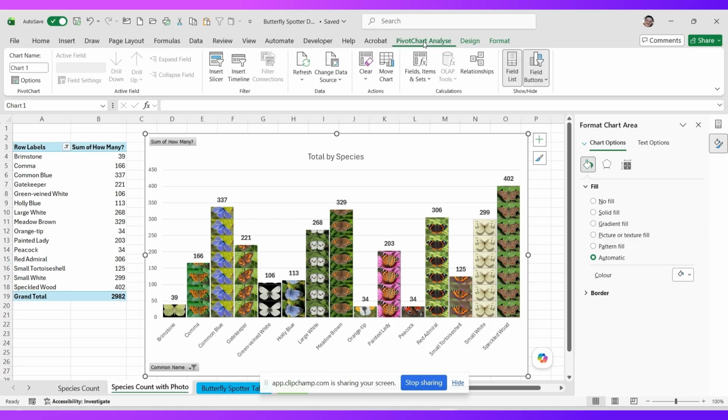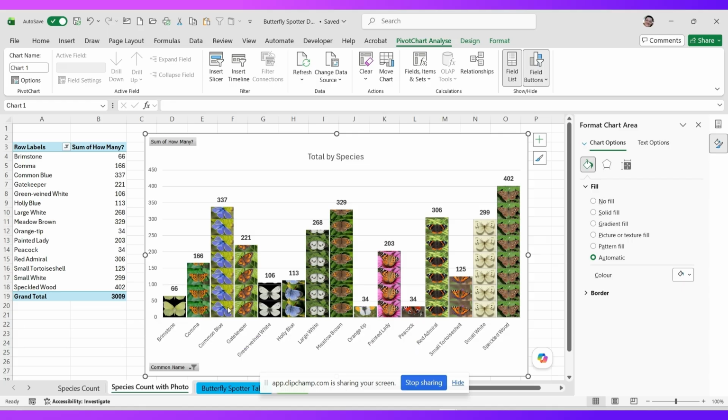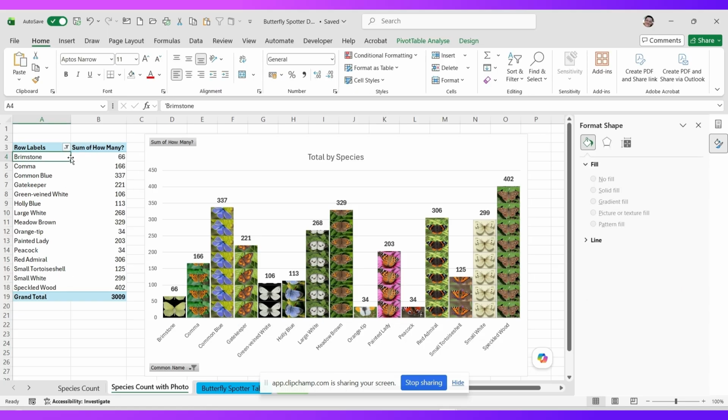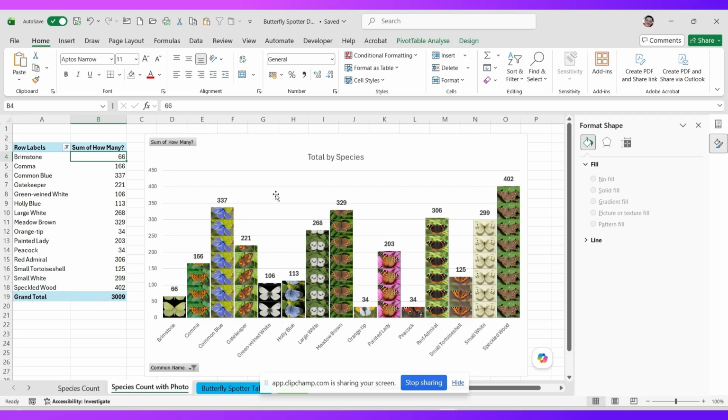So on the pivot chart analyze tab, there is an option called refresh, and watch my chart as I hit that refresh. Can you see it's got a new count of 66 and it's updated on here? And if I go and have a look at brimstone on my table, it's also updated on here, and the other species count one that we did has updated as well. So the refresh applies to all of that data, even if they're on separate sheets. So if you've made kind of a little dashboard with lots of different charts on it, they'll all refresh at the same time.